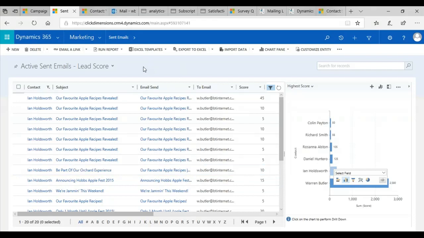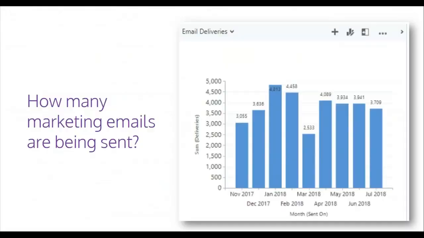Okay, so those are a lot of the main points I wanted to cover in Click Dimensions. Let's just switch back to PowerPoint here.